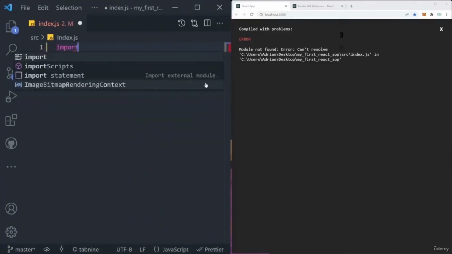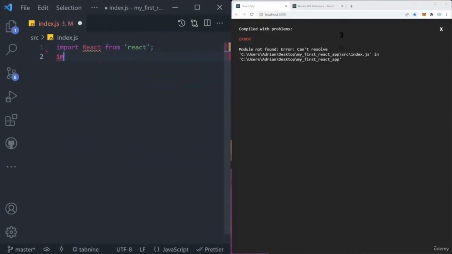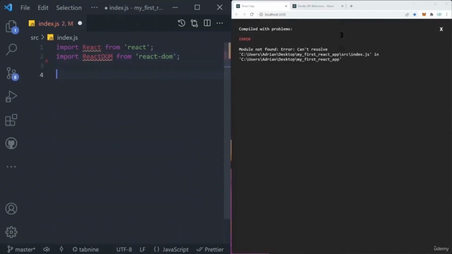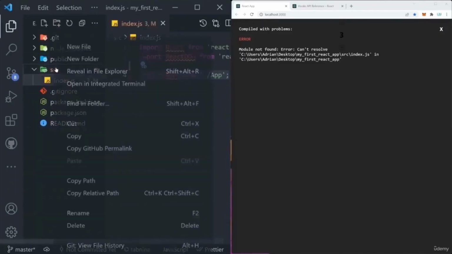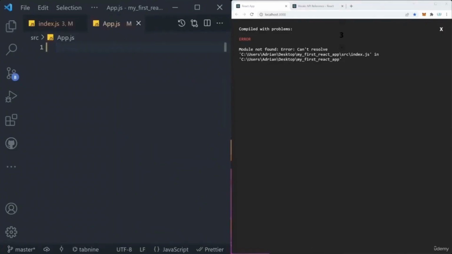Inside of there, we import React from React, as well as import ReactDOM from React-DOM. Then we can say import App, and that App is coming from /App. Of course, we haven't yet created this, so let's go ahead and create a new file, which is going to be called App.js. Inside of there, we can import React from React.